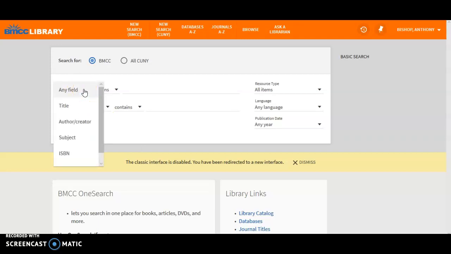If you want to just do a general search through our resources, you would leave it here where it says any field. But if you know the title, the author, the subject, or the ISBN number, you can click on these and get to your desired resource faster.